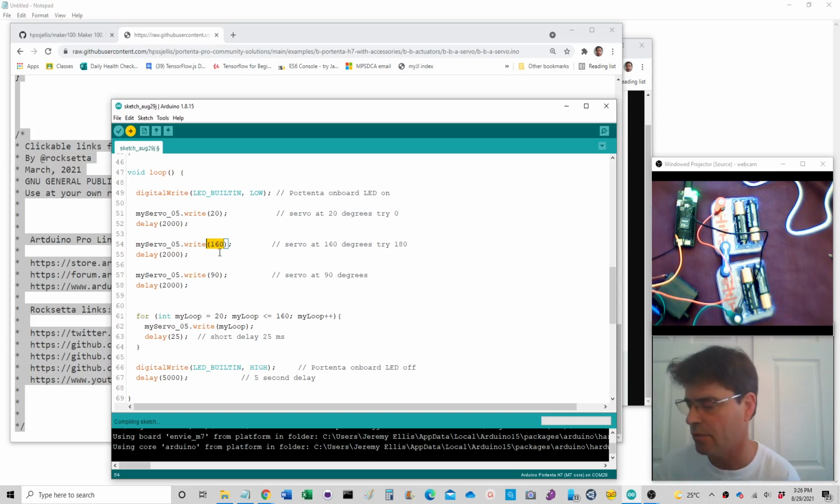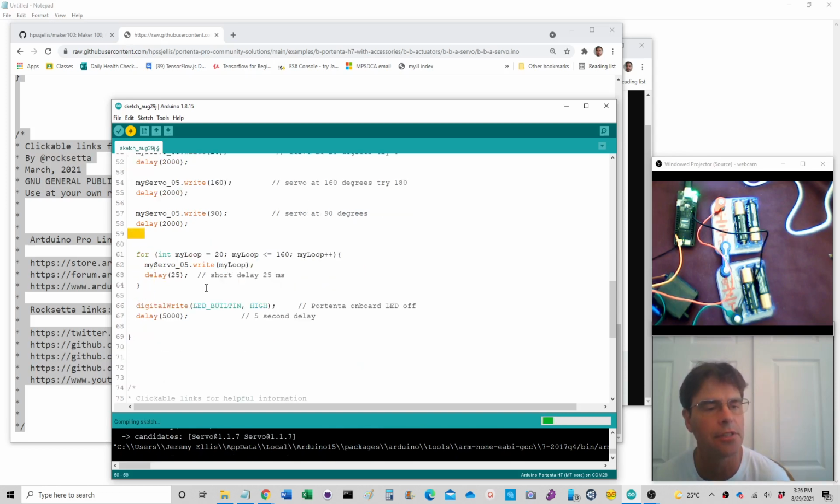By the way, most servos have a range from 0 to 180. I like to back it off a little bit just to test because some of them are kind of silly around the 2 or 3 degrees. So if I test 20 and 160, you can change it to 0 and 180 later and make sure it works. Wait 2 seconds, then do 90 degrees, wait 2 seconds.